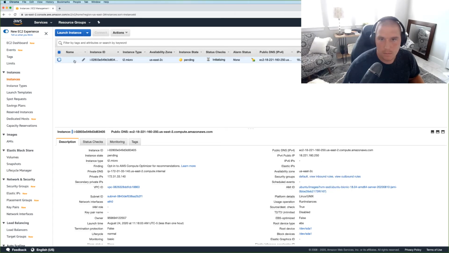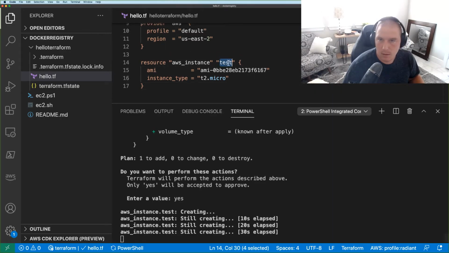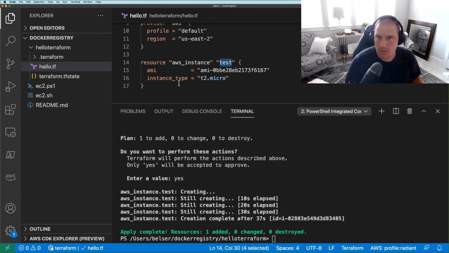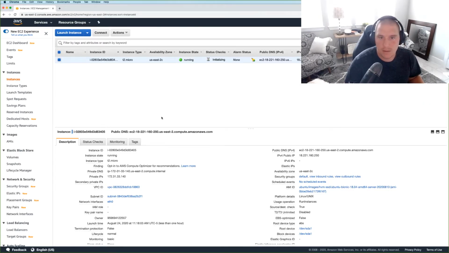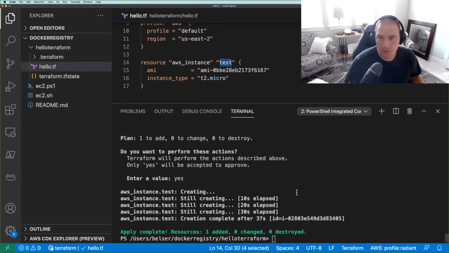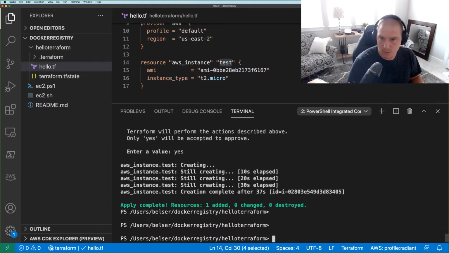So what we can see is, if we go back to the code, this test is really a Terraform ID. So boom, one resource added. But anyways, this test is not an AWS specific identifier. That is a Terraform identifier. So we can see that the name test is nowhere to be found in here.